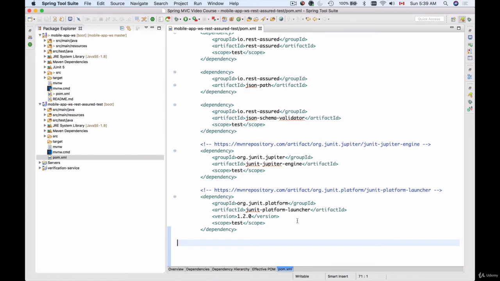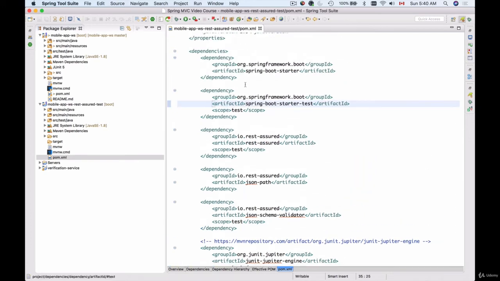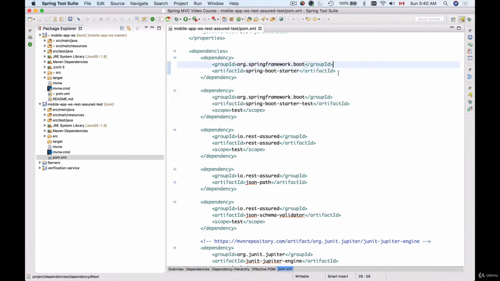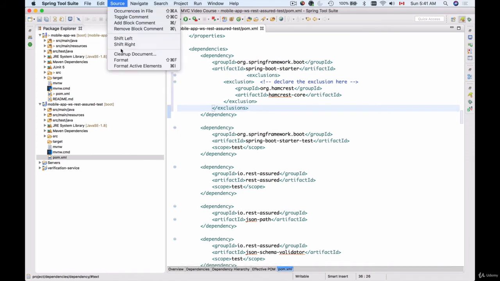And I have mentioned that there's a little incompatibility. If we leave it as is, then our code will not work because of Hamcrest libraries, which are not compatible with each other. So what I'll need to do, I will need to exclude Hamcrest libraries from Spring Boot so that we can use JUnit 5 together with Rest Assured. Okay, and to do that, I will scroll up, and under Spring Boot Starter, I will exclude Hamcrest. And to do that, right under the artifact ID, I will paste a little XML snippet. Let me format my code.